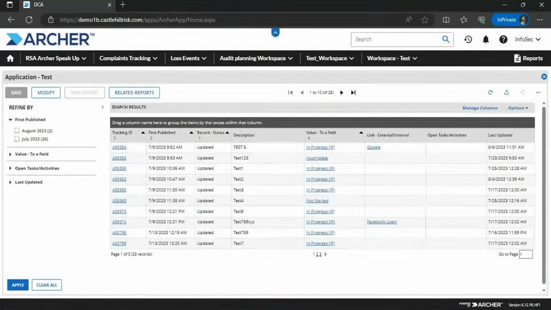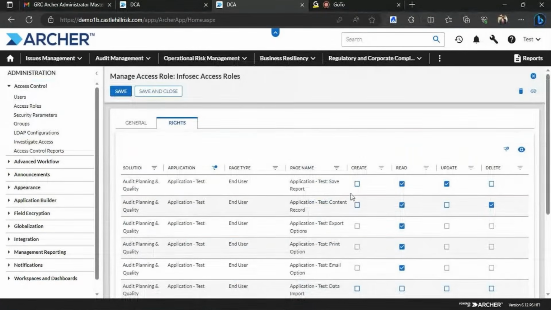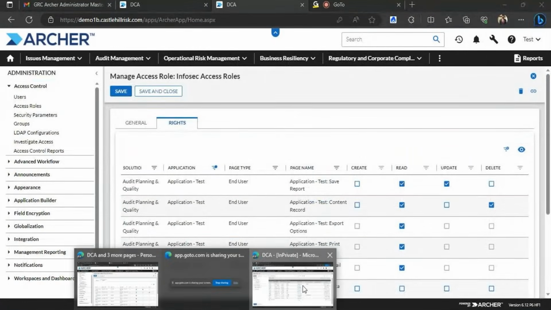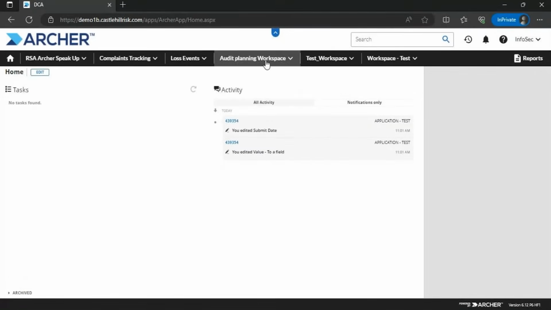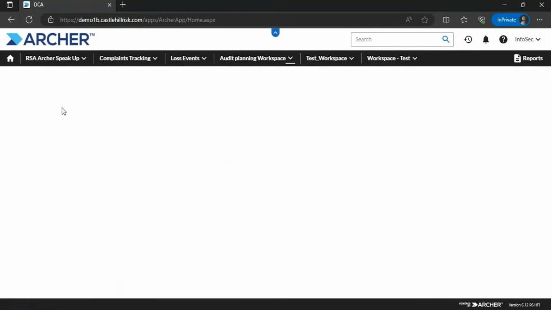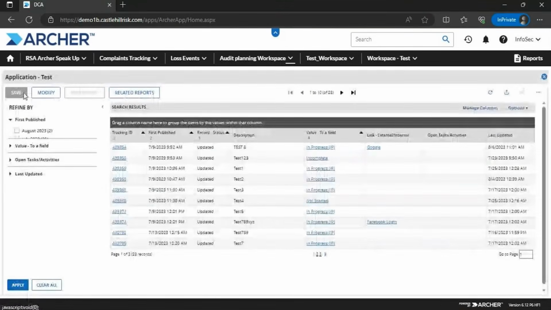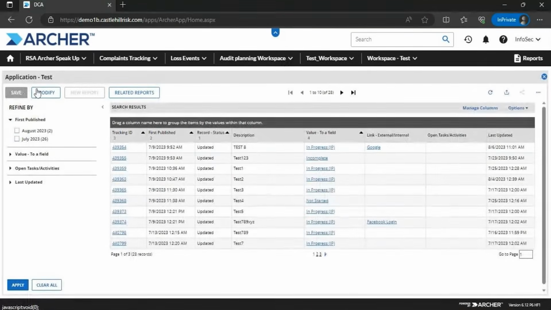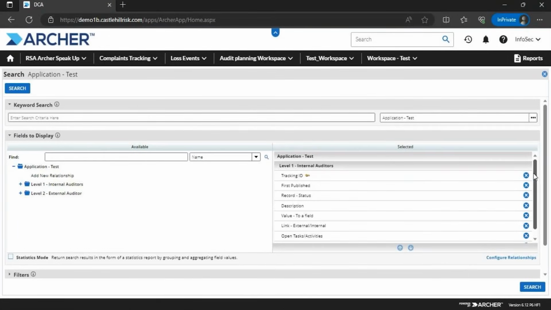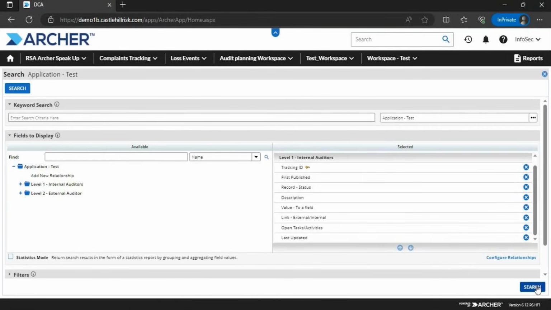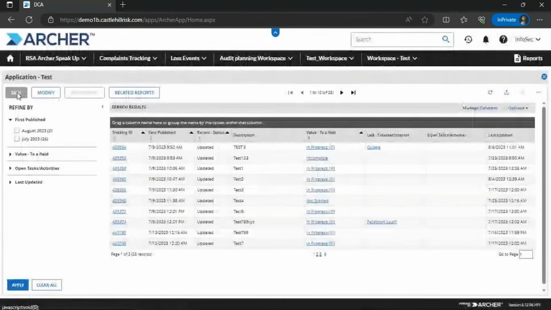Similarly, I did not provide new report creation rights as well. So if I go in here and click on this, or maybe I go back to Archer, you see the save is disabled for me. I cannot save or create anything. This is fine, but I hit on search. Since I'm not able to save it, I cannot create a report. This is disabled for me.